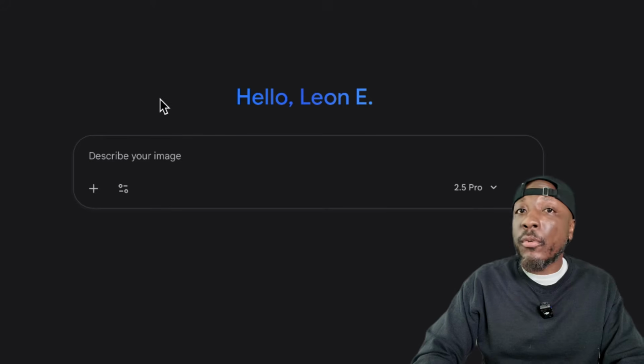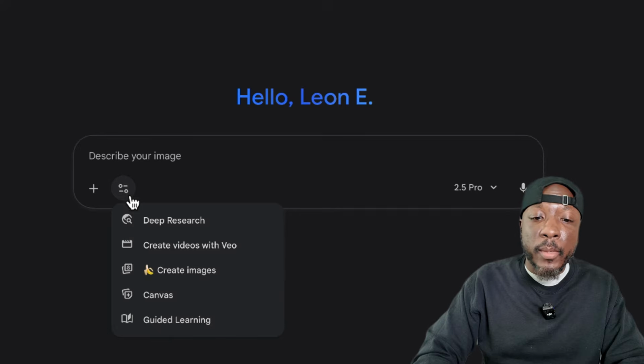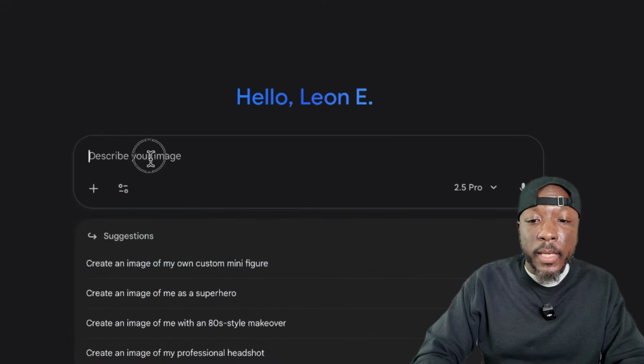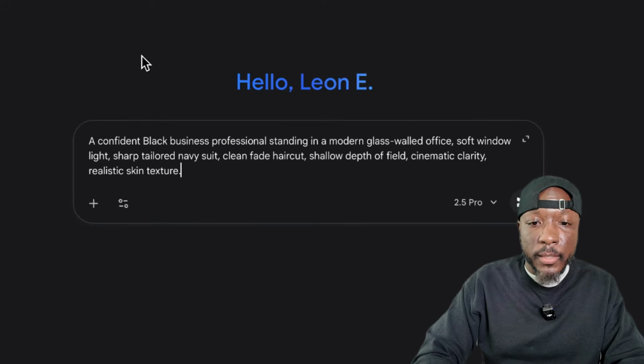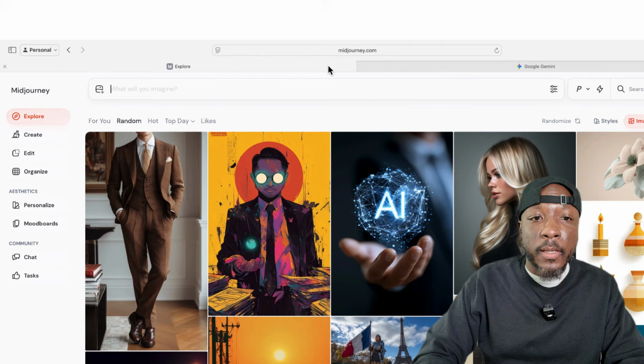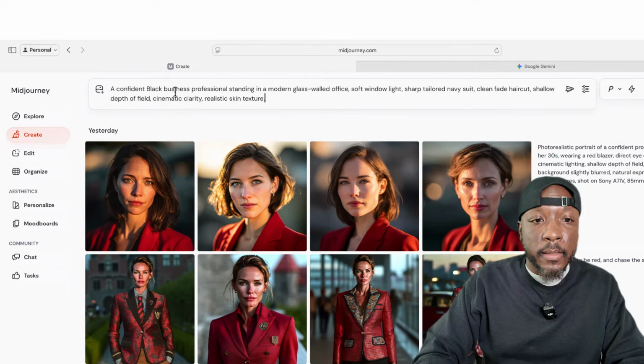Okay, so we're here using Google Gemini. To activate Nano Banana, you select the toolbar, create images, and then you describe your image. We're gonna hit submit. On Midjourney, you simply click create, paste right here in the bar.